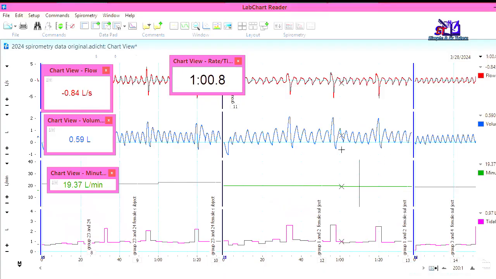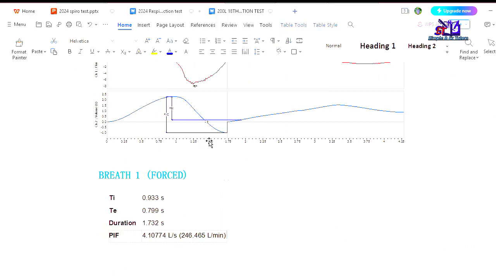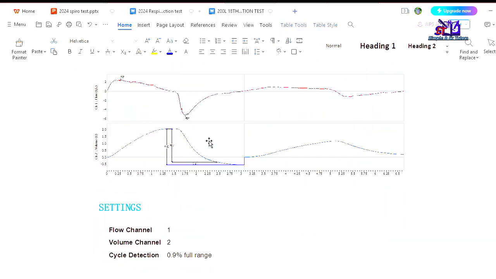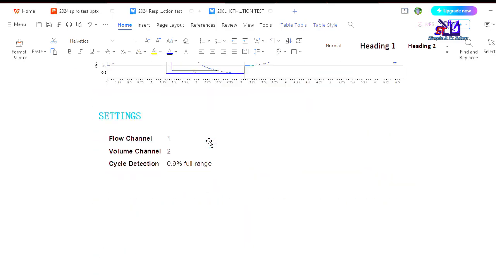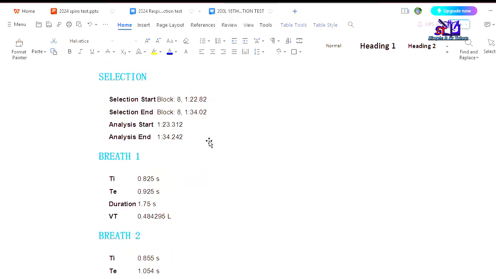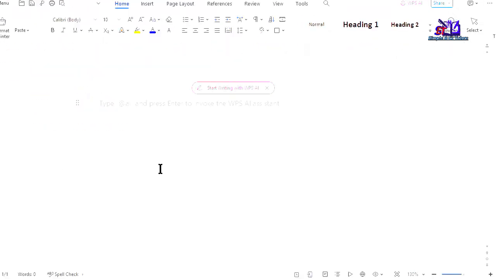All right, I have promised to show you how to obtain data from the spirogram. These are the results we obtain from the spirogram, and what I'm going to do now is show you how I obtain these results, and then we further extract the information into the table that I showed you earlier. I'm going to create a new blank document just for the purpose of this demonstration.